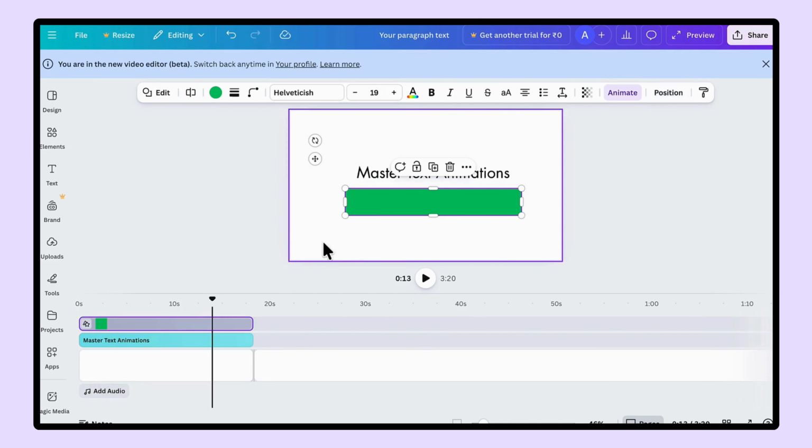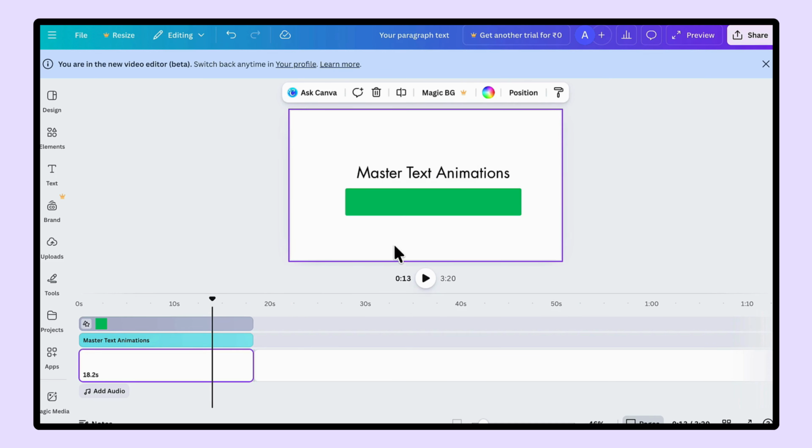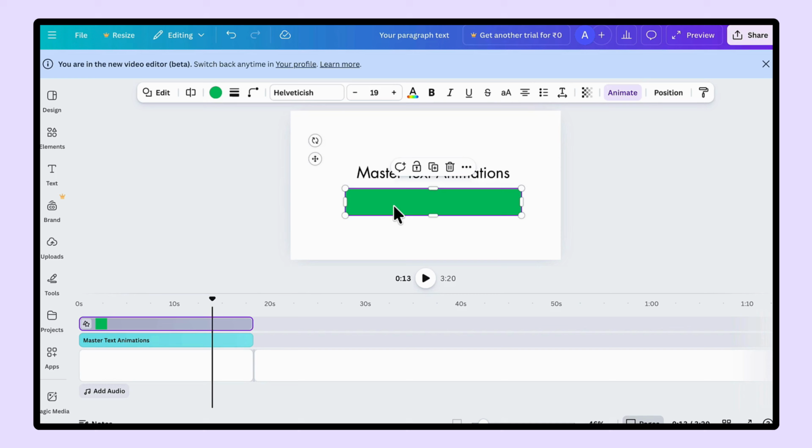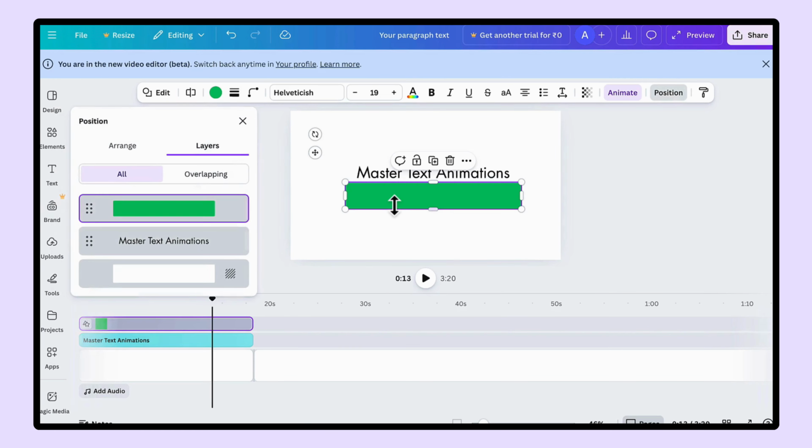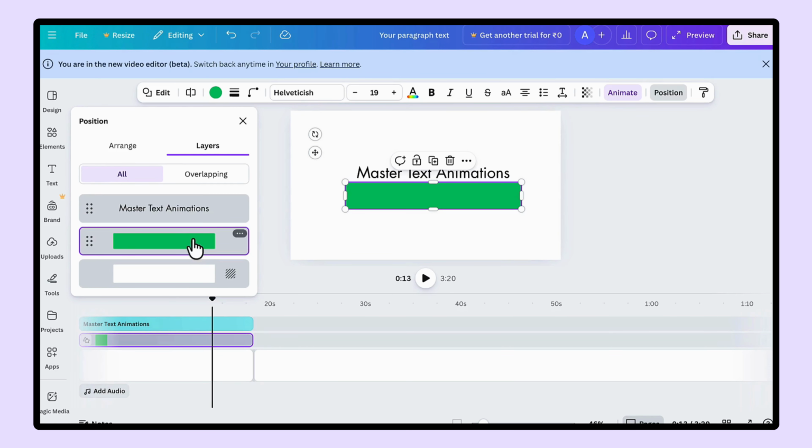Now before we move into the animation part, there is one more important thing you need to do. You have to set this rectangle as the bottom layer of a design. And to do that, just press Option 1 on Mac and Alt 1 on Windows. And you will see all your layers together like this. And you can easily rearrange them by just dragging like this.